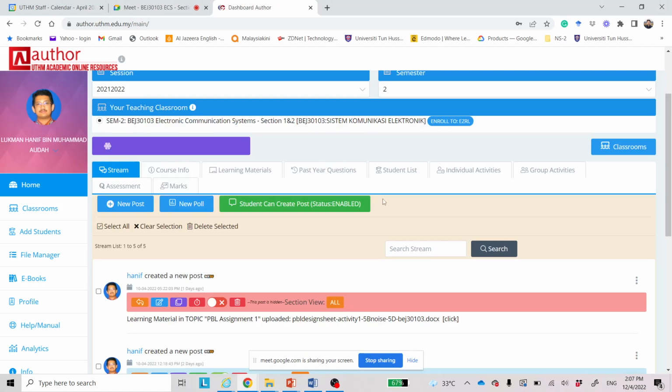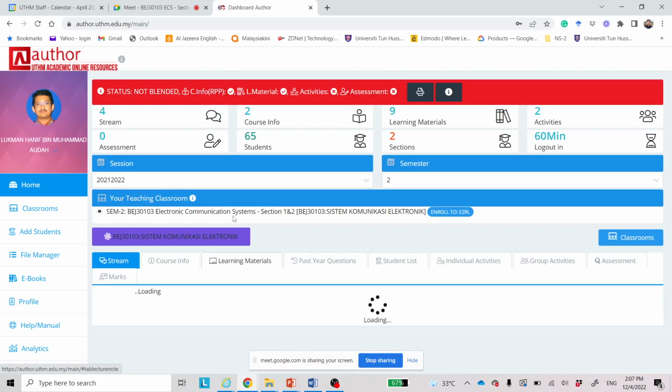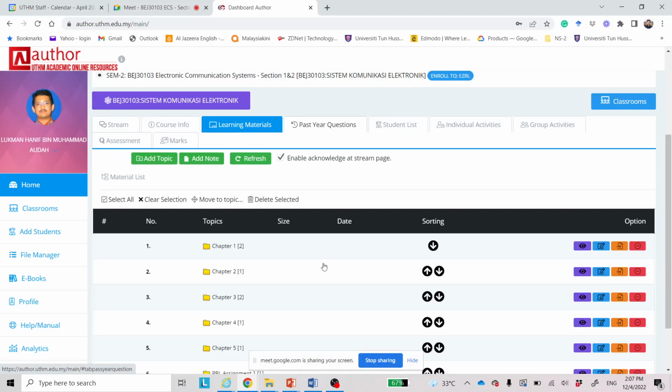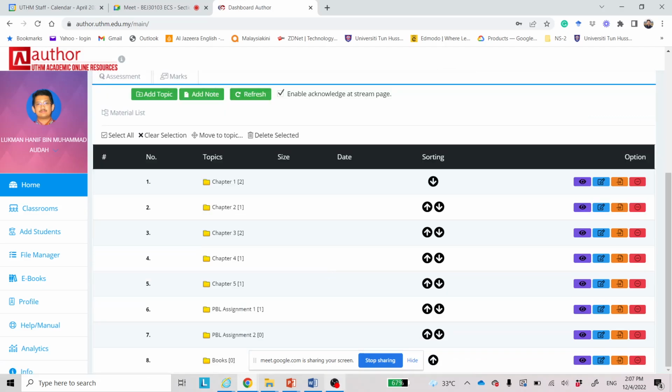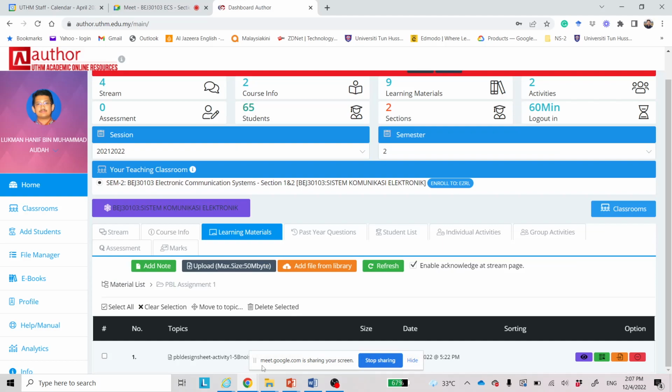Okay, thank you. So if you open your author system, look into the learning materials, and go to the PBL Assignment 1. You can download this Microsoft doc file, and then read and try to understand the given instructions.